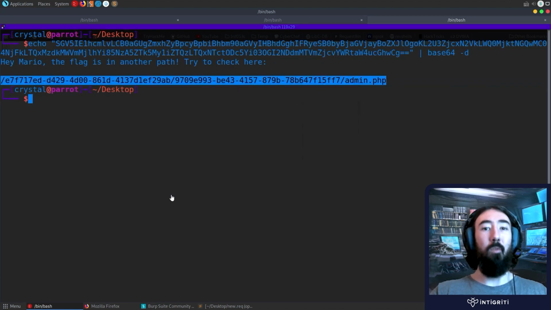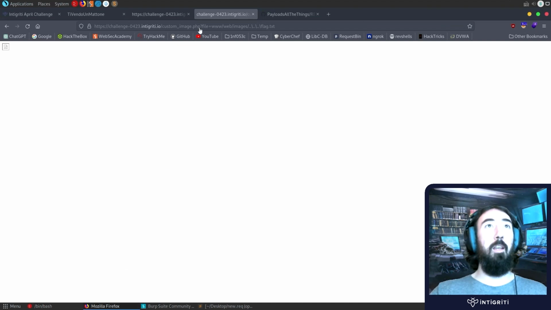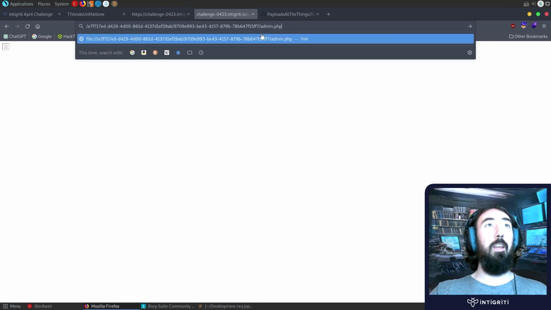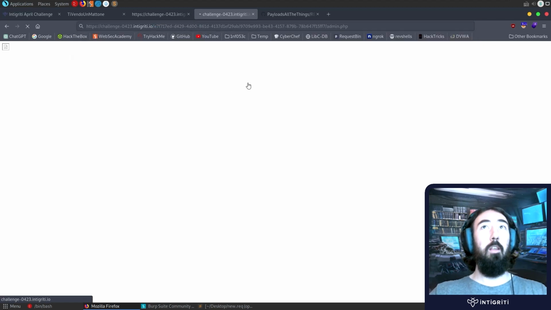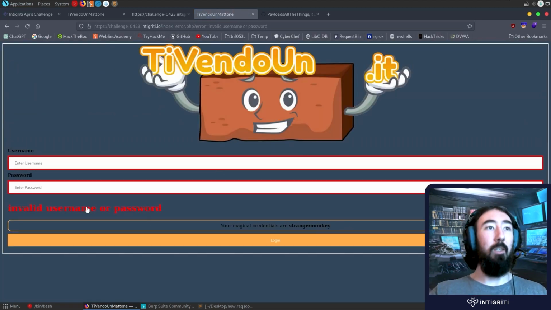So this isn't something that we would have been able to find with content discovery. We wouldn't be able to brute force these directories. So the only way is by finding that image and base64 decoding it. But now that we've got that, let's go and have a look at it. So I'm going to just change the directory, and this will take us through to this admin page. But we get this message again, invalid username or password. It's taking us back to the index. So there's two possible ways we can get around this.